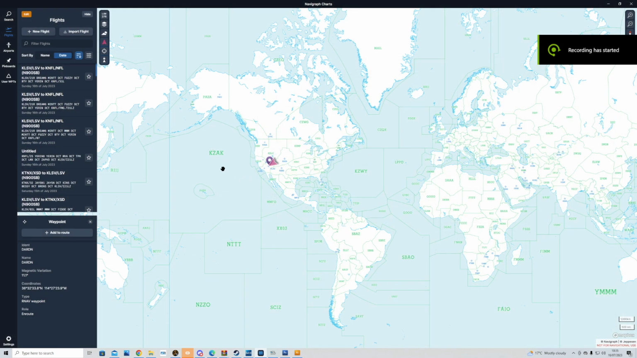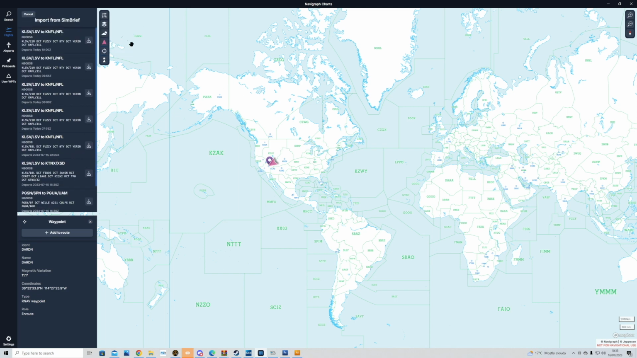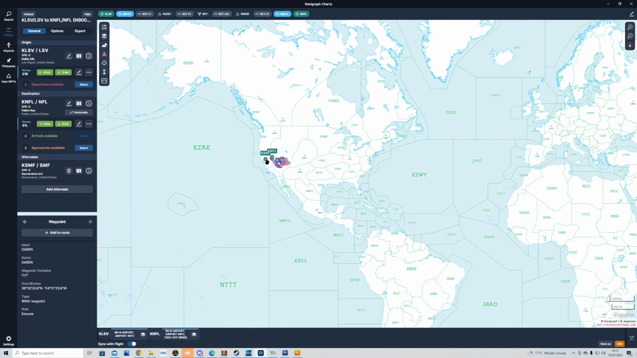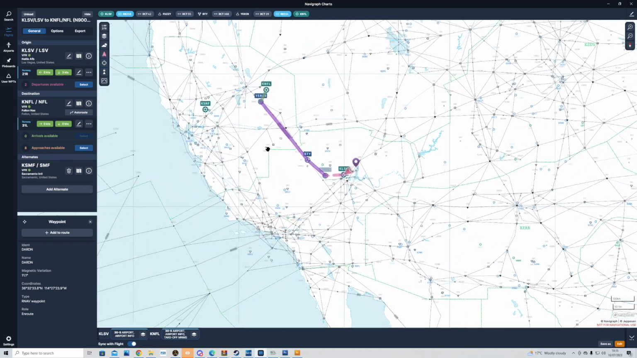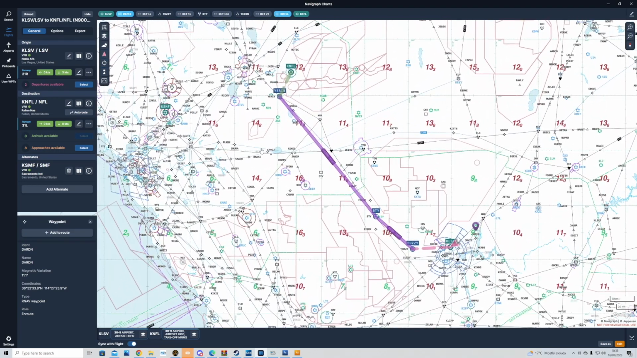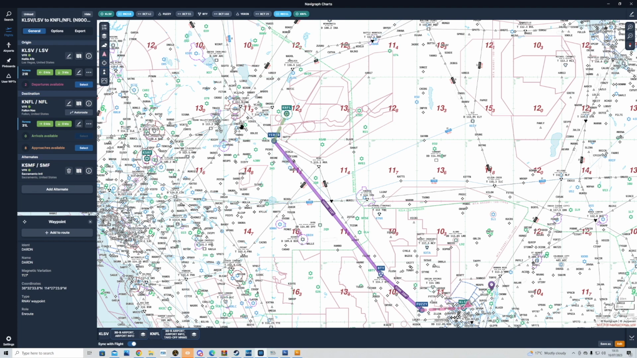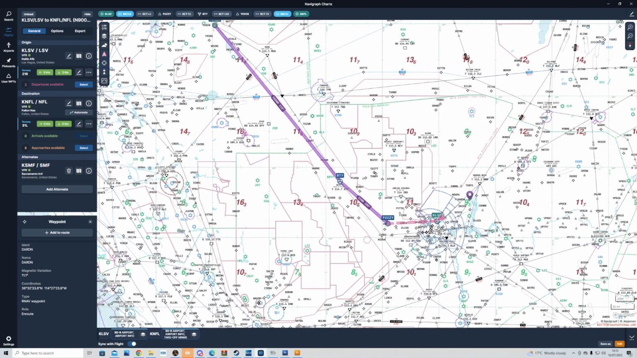So here we are in Navigraph. I'm just about to import my flight plan from SimBrief, and with a bit of luck it'll give me all the necessary charts for the flight today. So I'm going to zoom into the big picture. I'm not going to concern myself too much today with the arrival at Fallon, so I'm just going to concentrate on the departure from Nellis.